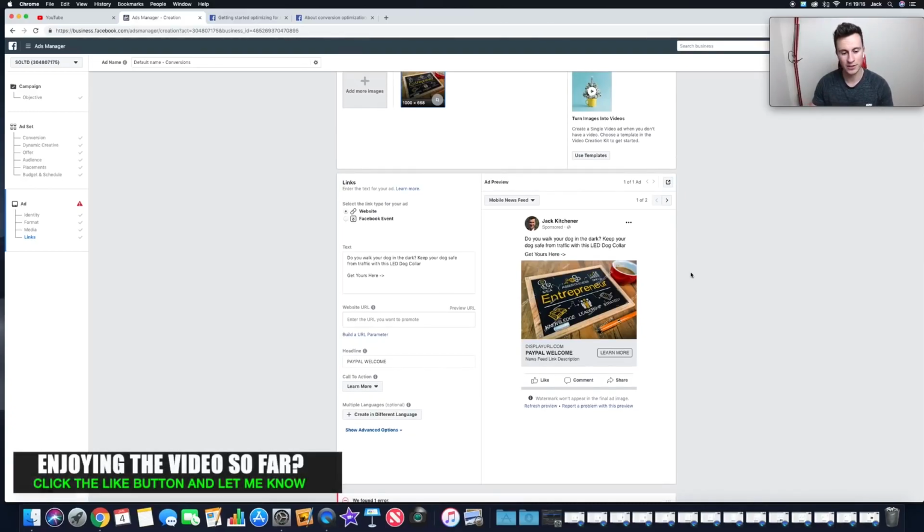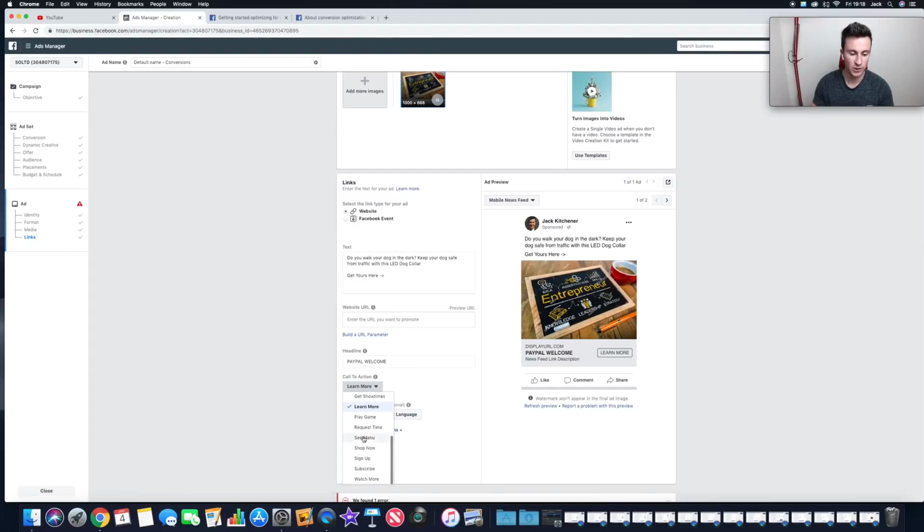Then there's a couple of other things to mention as well. Number one, the call to action button, so obviously to make this relevant to you and your business, whatever product you're trying to sell. So if you're trying to get somebody to sign up, then it could be a sign up button. If you're selling a physical product, then it's obviously shop now.